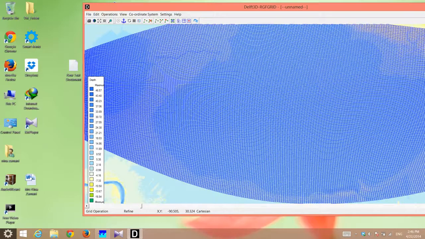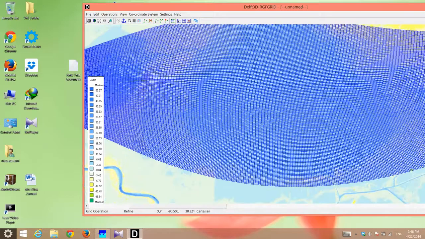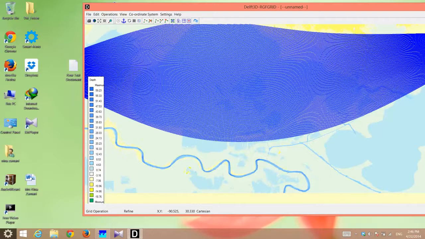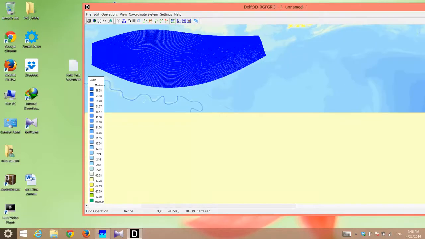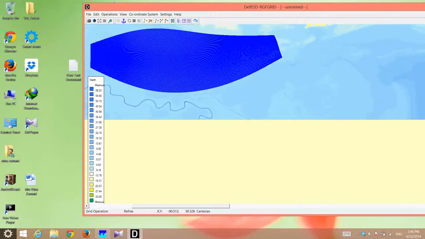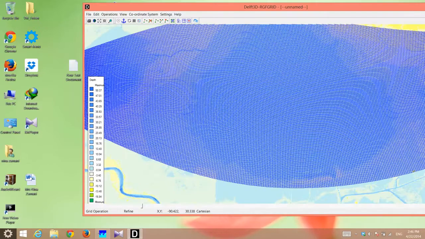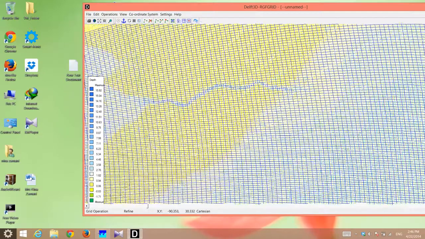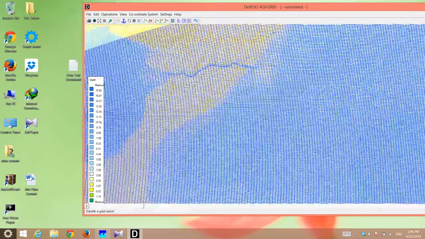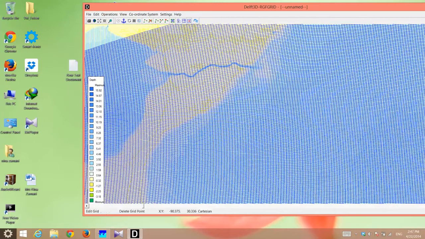Of course, it's not perfect, it's not covering some of the areas, but by picking splines in a better way, you could have a better grid. This is just a tutorial. Anyway, if in some dry points you don't want grid cells, you could easily come here. Of course, it's kind of too refined now, but by selecting this tool, delete a grid point, you could delete some of your grid points.